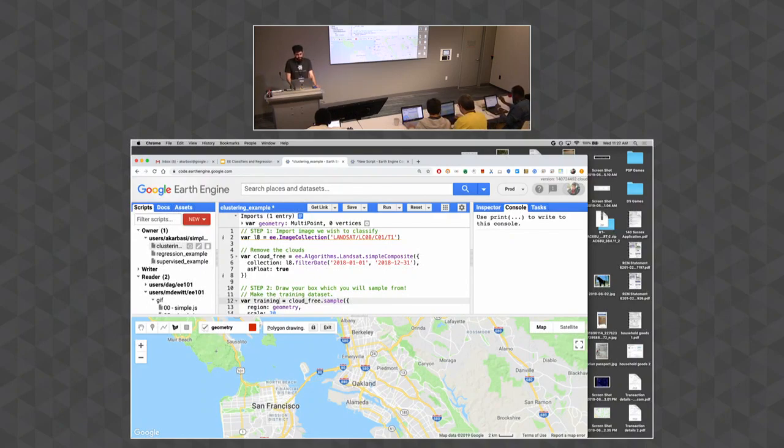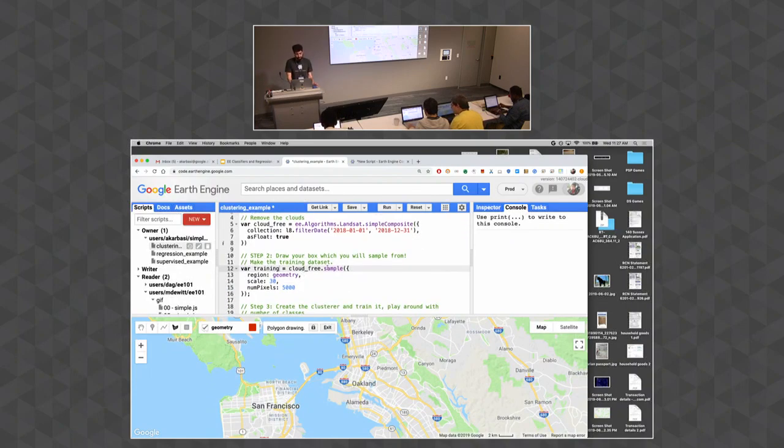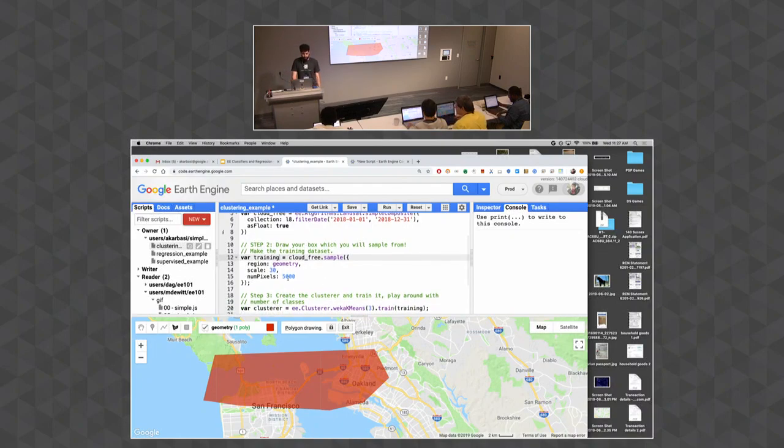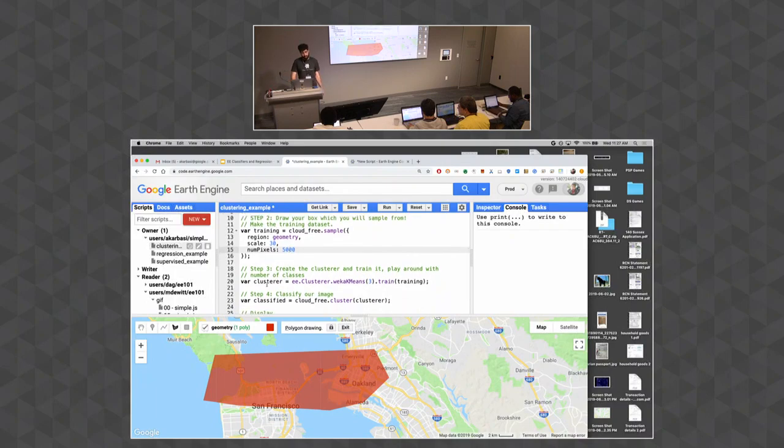So we're going to do the same thing as we did before. Our training data is just going to be our cloud-free image, and we're going to sample some points from our geometry. In this case, we are going to just pick some reasonable representative set. Let's sample points from here and try and find urban, vegetation and water. And we're going to do 5,000 points.